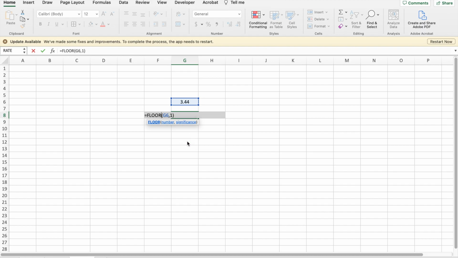The FLOOR function rounds a number down to the nearest multiple of a specified value. The INT function rounds a number down to the nearest integer.